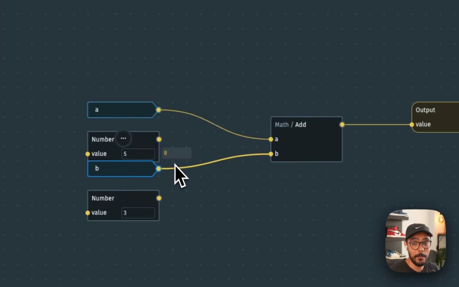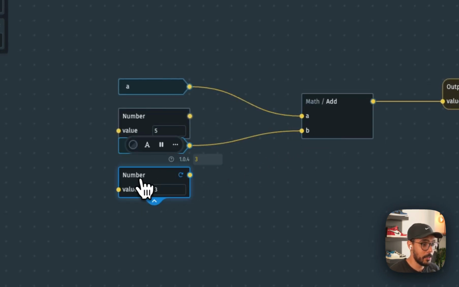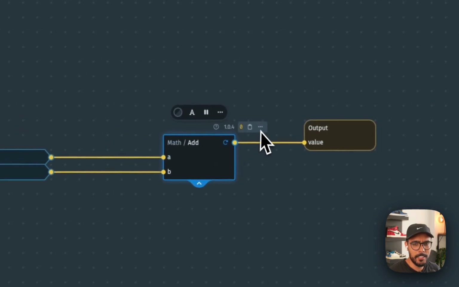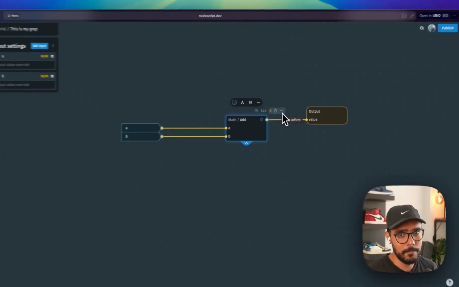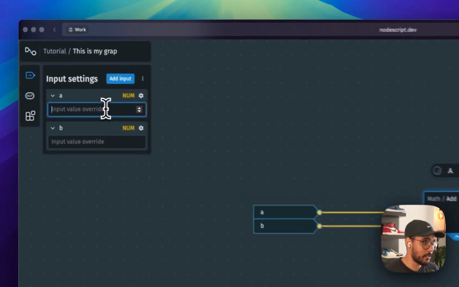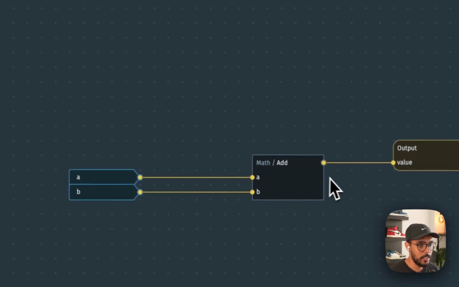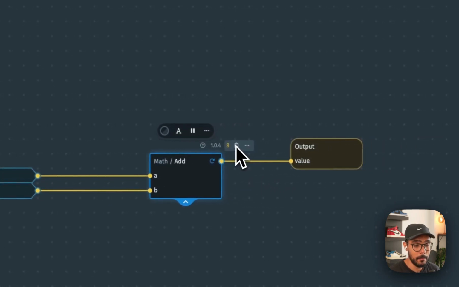And as you can see, when I link the B into my add, it also disconnects the numbers. So I can just remove these guys. Now you can see our output is 0. That's not really great. We can give it some values. So if I go back here and say that my A is 5 and my B is 3, you see that it adds up to 8, just as we had before.